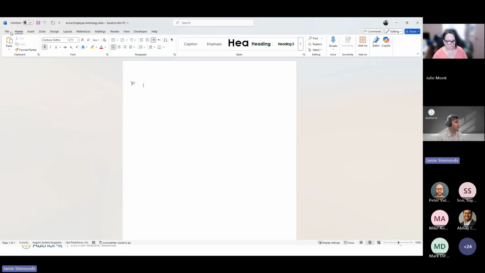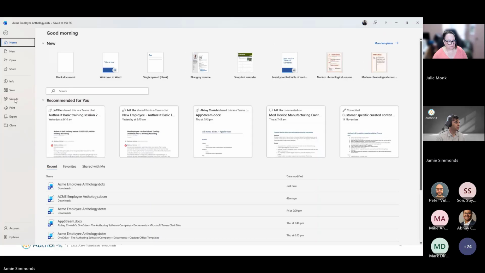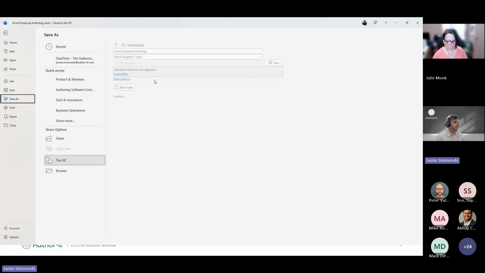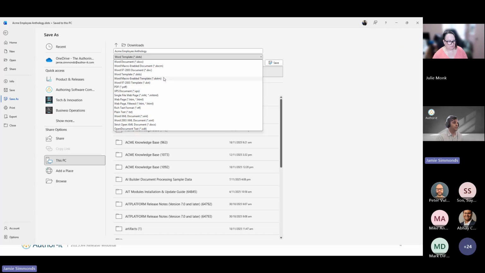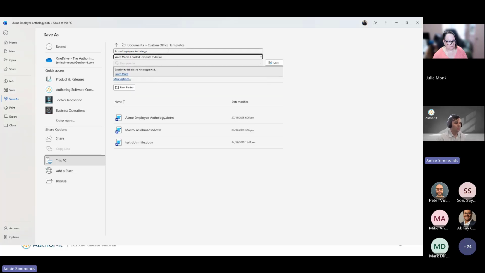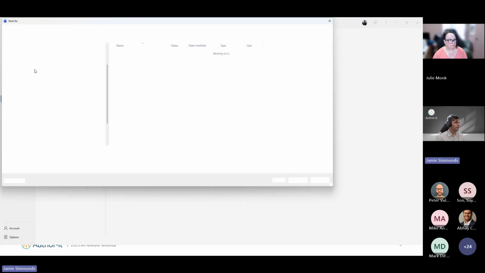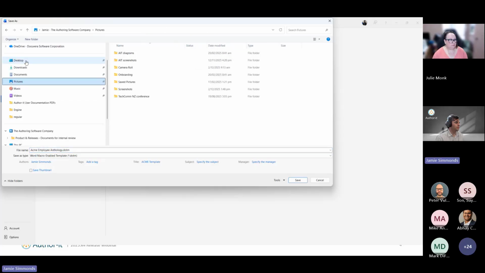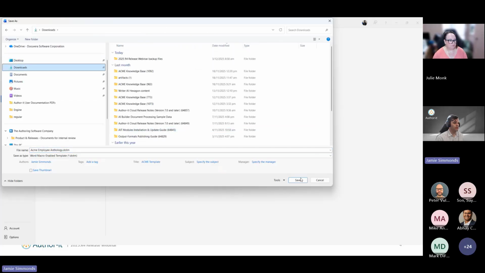All right, so the first thing we're going to do is go File, Save As, and just save as a .m. Obviously, you don't have to do it this way. You can set up a new Word template from scratch if you want, but converting your existing one is a lot easier since it already has all the paragraph and character styles that you need. I'm just going to put that quickly in downloads. There we are.